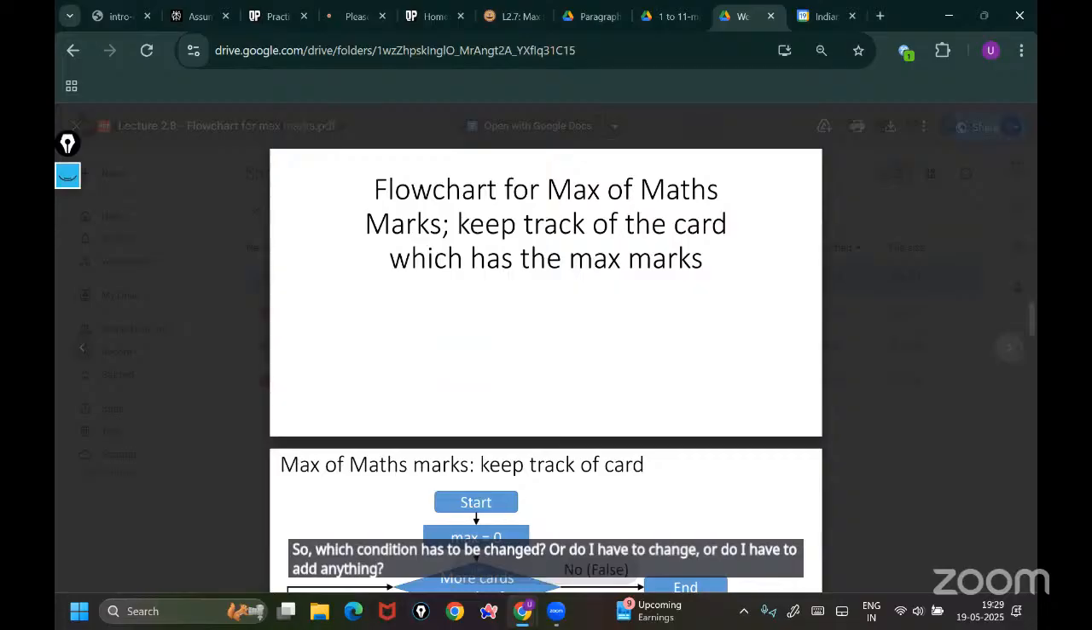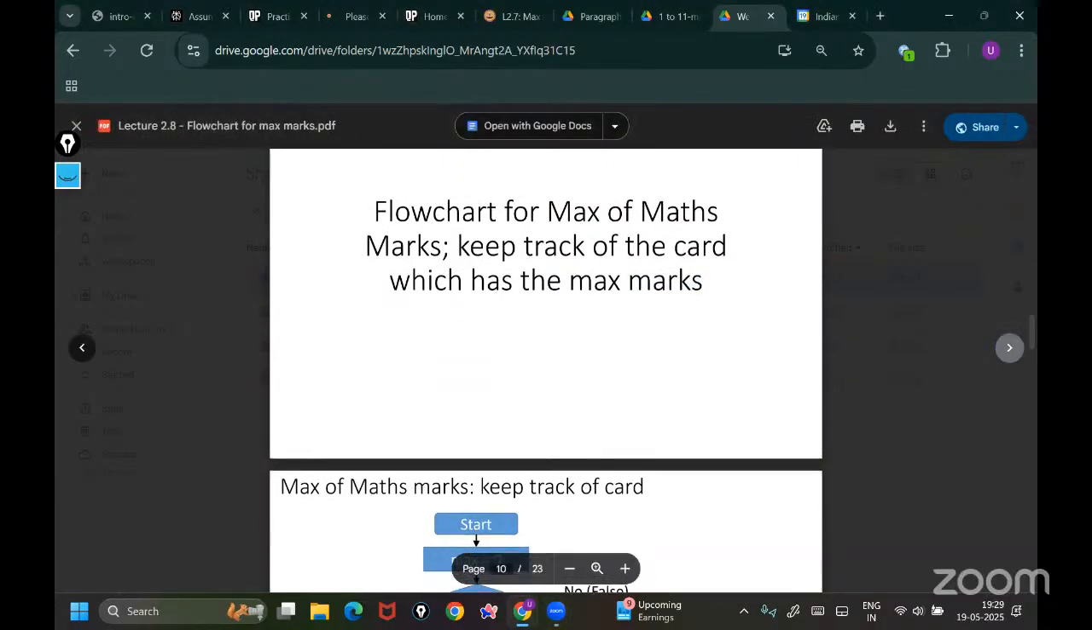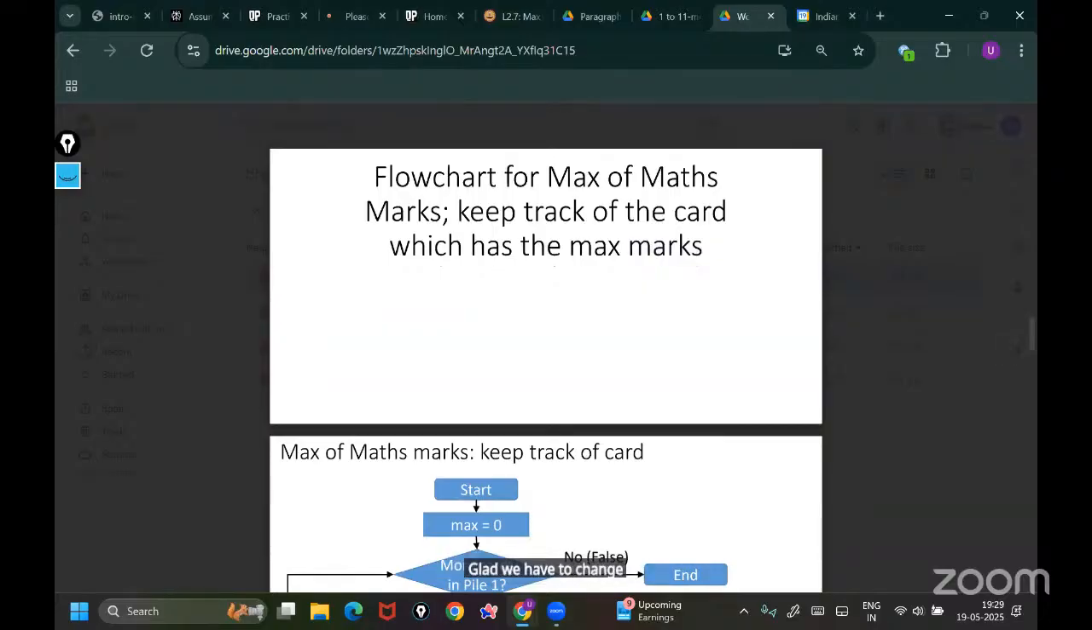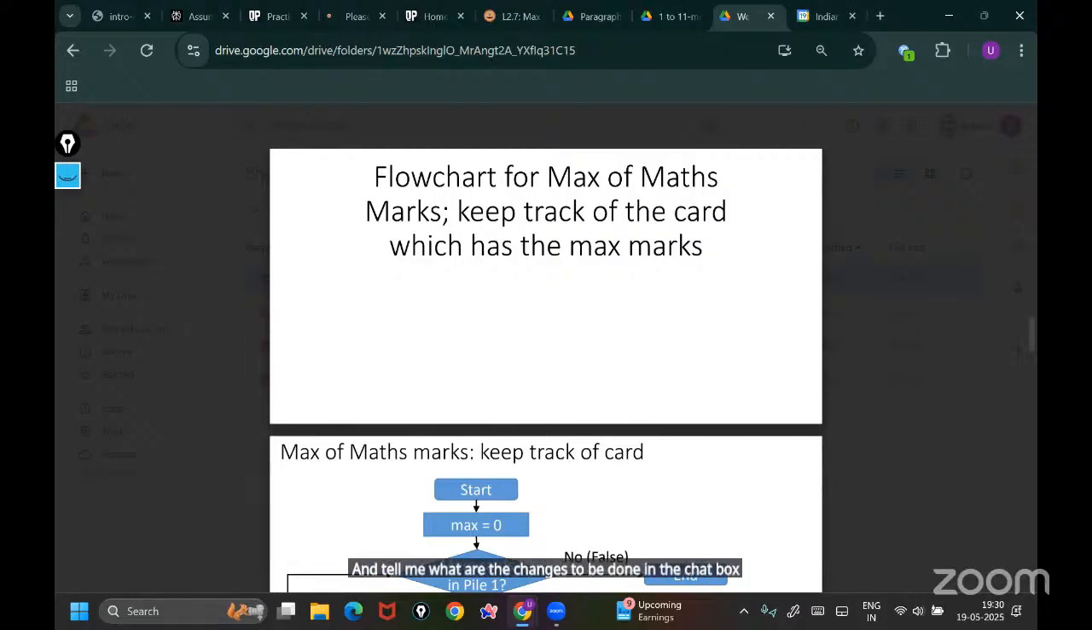Here the maximum marks was seen, so we keep track of the card which has the maximum marks. Where do we have to change that? In the part where current marks is greater than maximum marks. Before that, we have to do the initialization part, right? Yes. So can you all try this now, people, and tell me in the chat box what changes are to be done. I'll give you 2 minutes for this, not more than that.